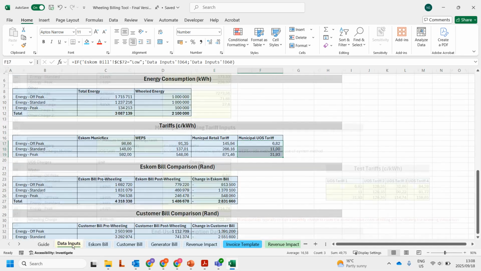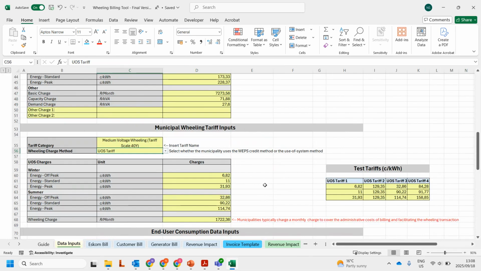So you as the municipality would need to come and experiment with these and design tariffs based on a cost of supply study that are cost reflective, which allow you to remain revenue neutral.